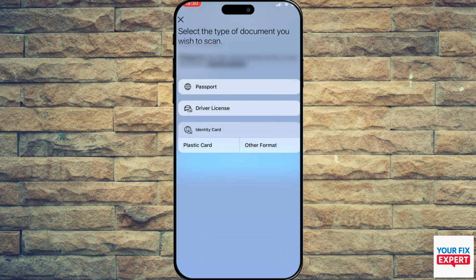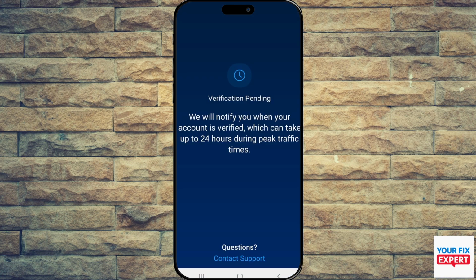So from there, you'll just scan your passport. It'll automatically take the photo. Make sure that you have good lighting for that. And then once you have done that, so for me, I would scan both sides of my ID. Then you just want to hit continue.